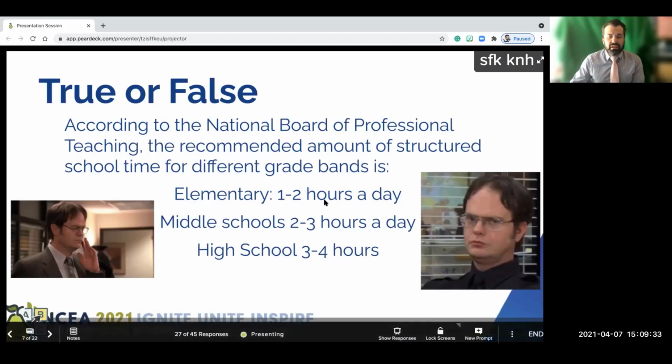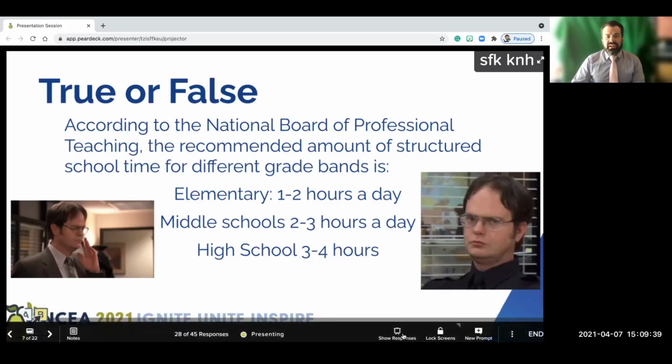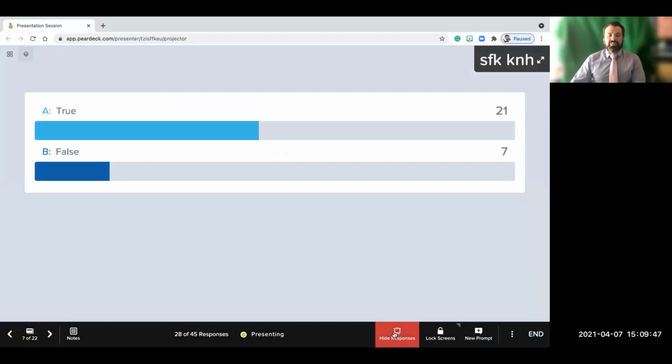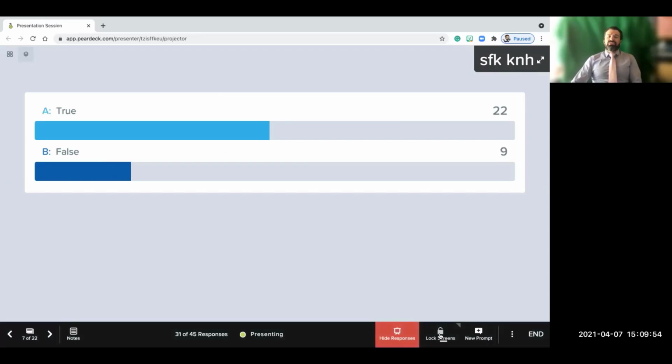Okay. 27 out of 45 responses. We'll go ahead and, like I said, wait about one more second. All right. So A, true, is still growing, and B, false. Actually, it is true.